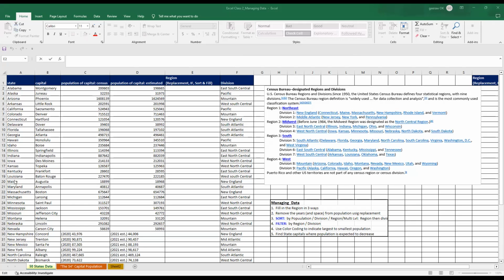Real quick, I'm just going to give a synopsis. We have 50 states, population data, and we have the capitals here. We have population data and estimated population, and we're going to fill in regions based on the division, and we're going to do the region in 3 different ways. So thank you for joining this class, and now we're going to go forward.